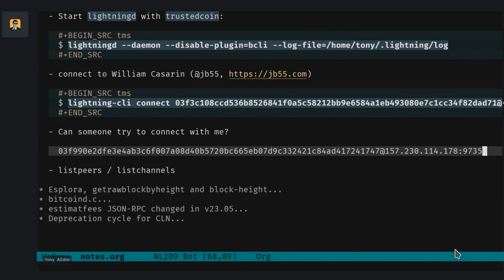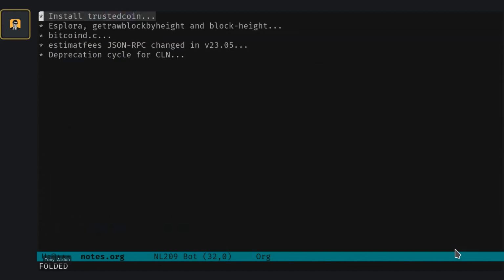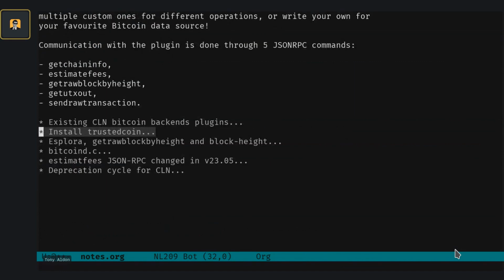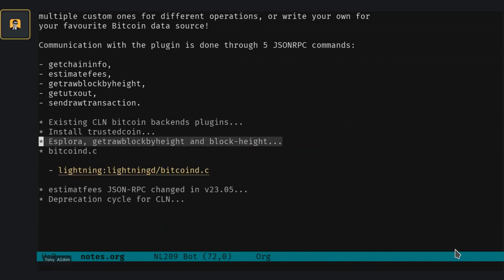So with that said, this is how we install trusted coin. Let's continue to see how it works. Maybe, what do I want to show you next, because there are some on my notes. So install, we did it, and okay. Maybe before we go to Esplora, we are going to do this after.